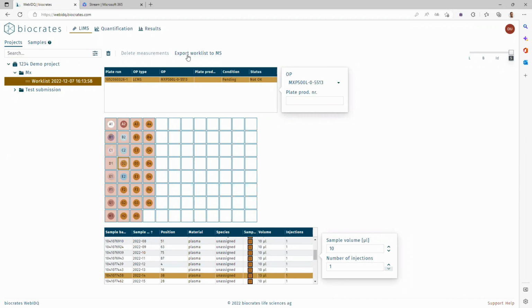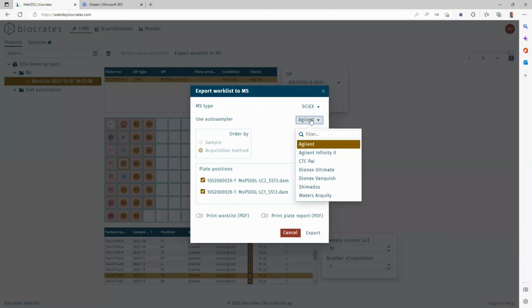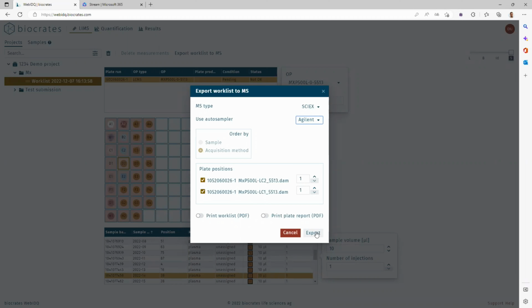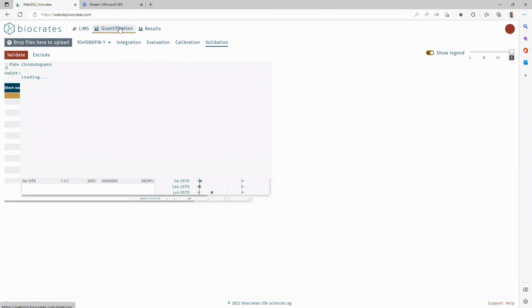When the plate layout is done, we click Export Worklist to MS. This is pretty much the same as you know from MetIDQ. Here we select the MS type, the vendor, and the autosampler type, and finally click Export. When clicking Export, a CSV or a text file will be generated depending on the vendor software that you can directly import into the MS software to run the batch. After the measurement, we go to quantification.